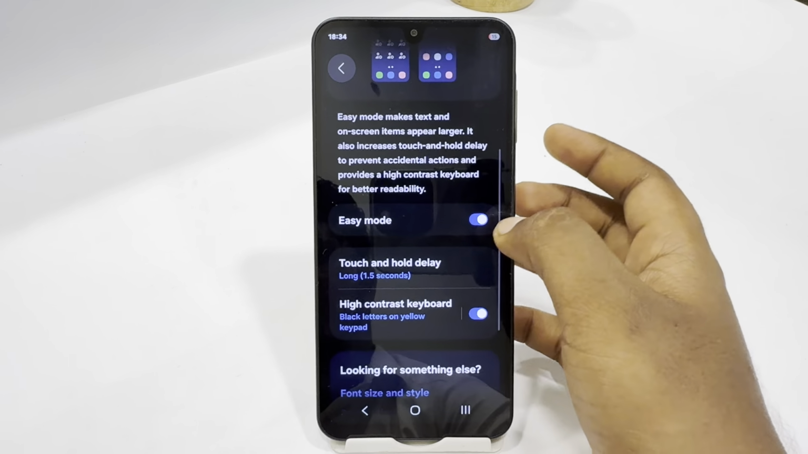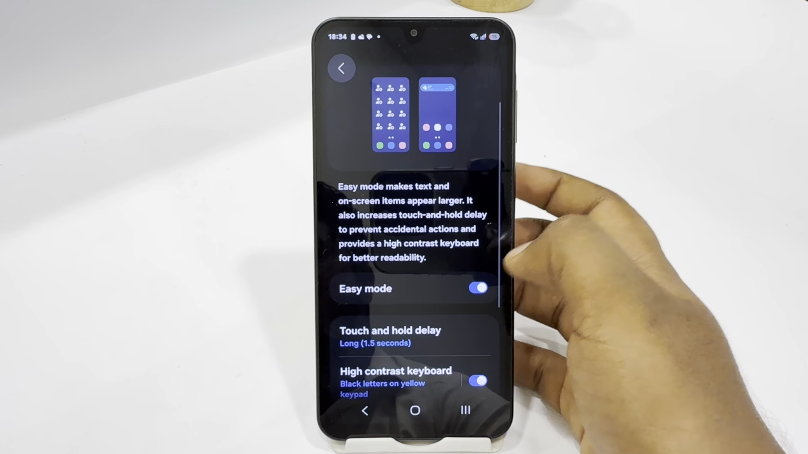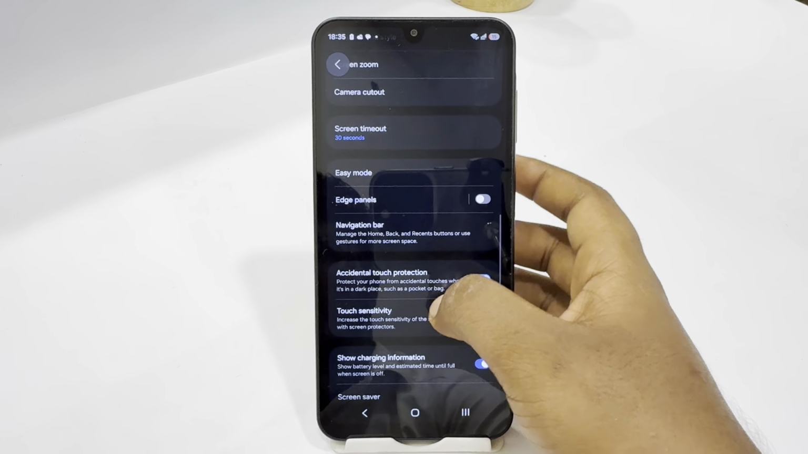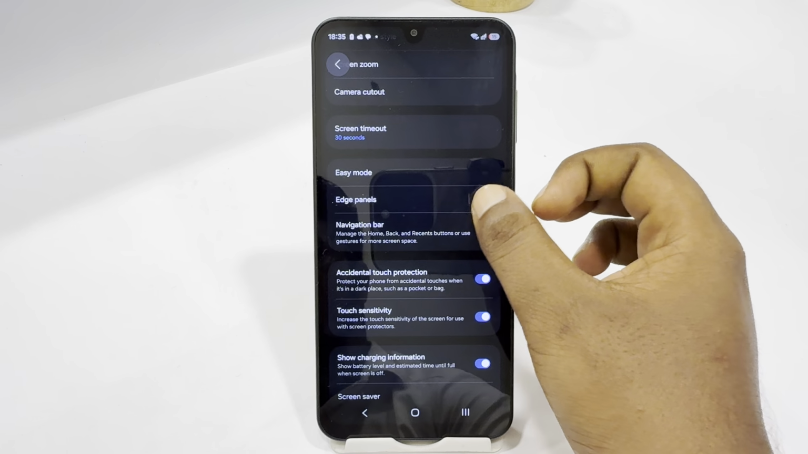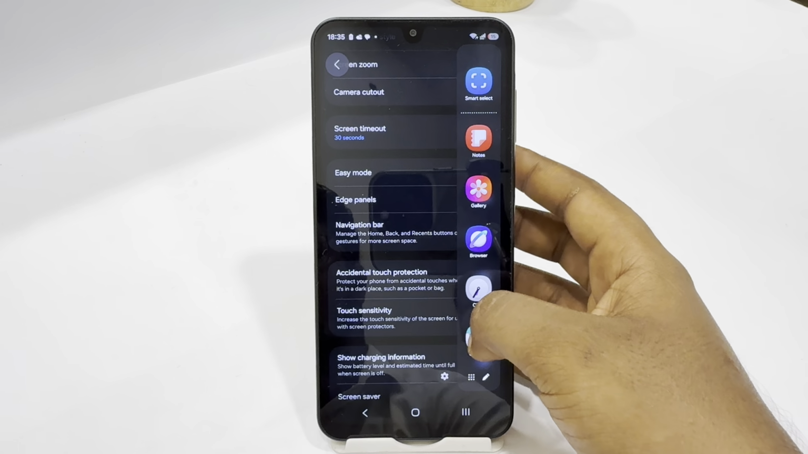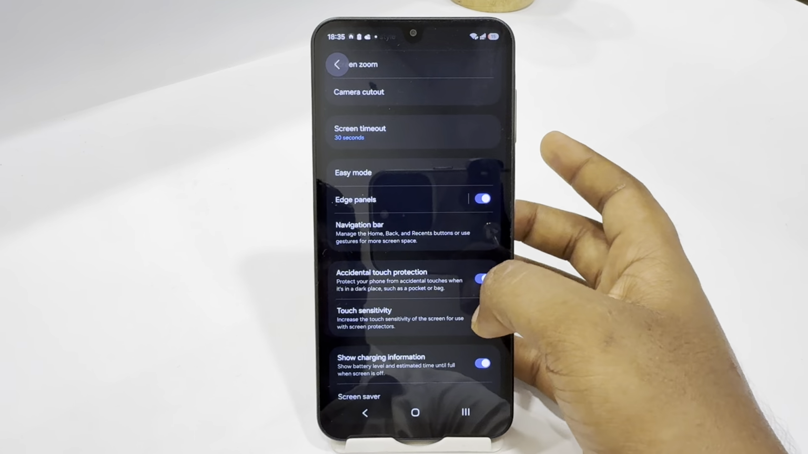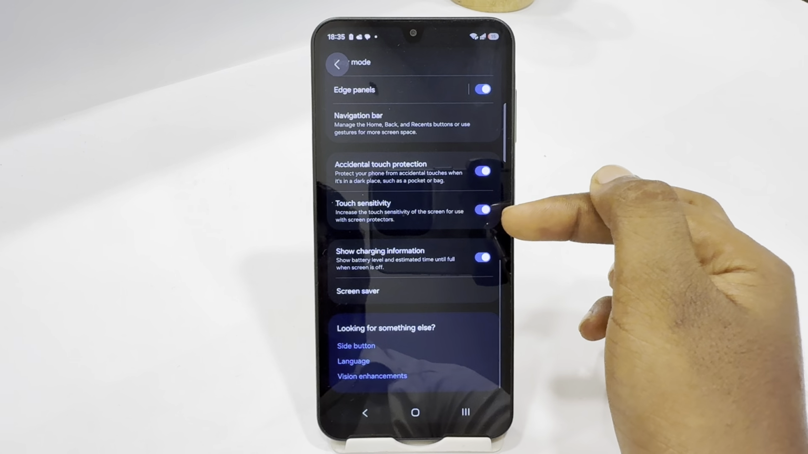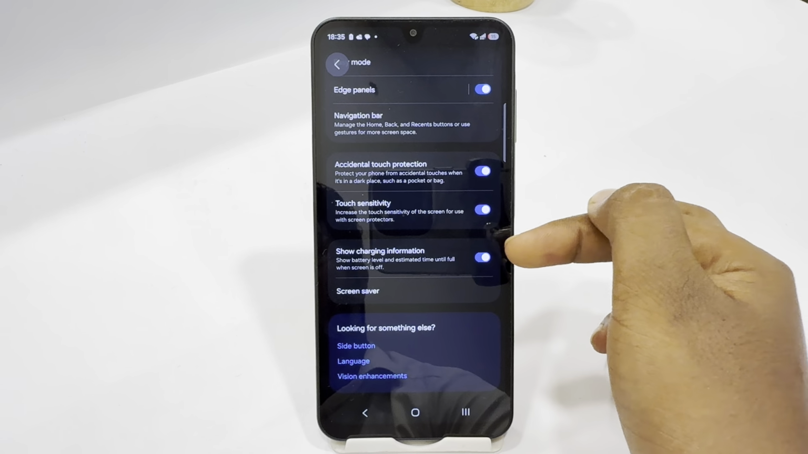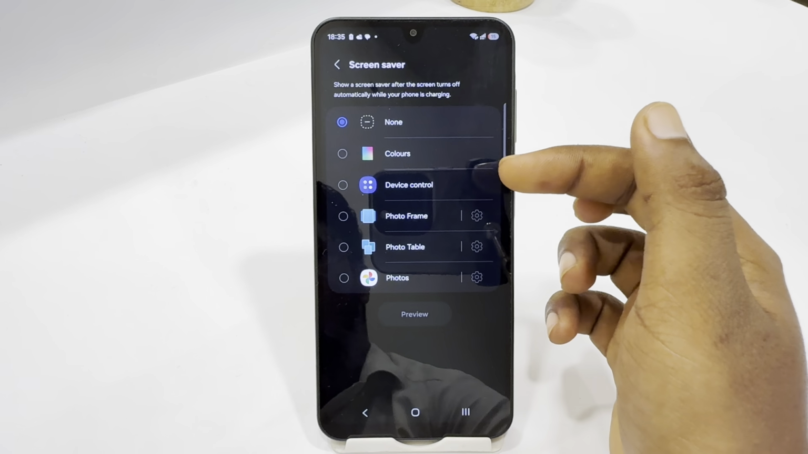And you can see this easy mode. You can also make some more settings in this. I'm going to disable this from here. And then you have an edge panel. You can add this edge panel to your phone. You can also customize your edge panel if you want to. You can also enable touch sensitivity and charging information, and you can also set your screen saver from here.